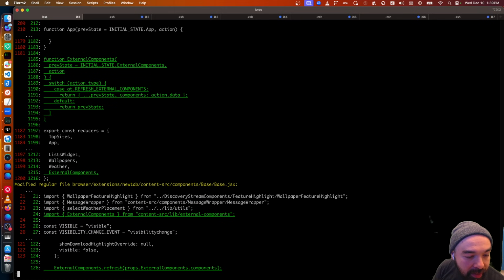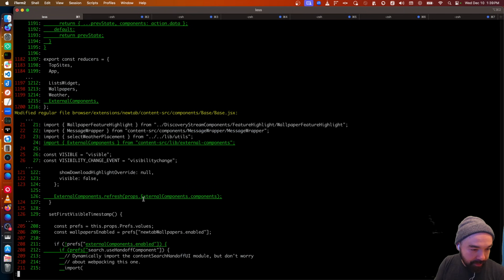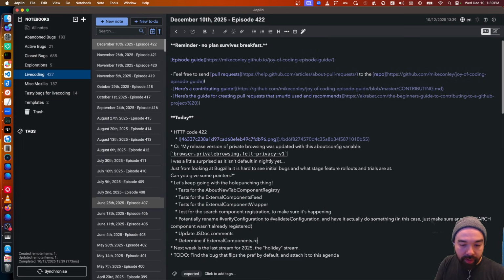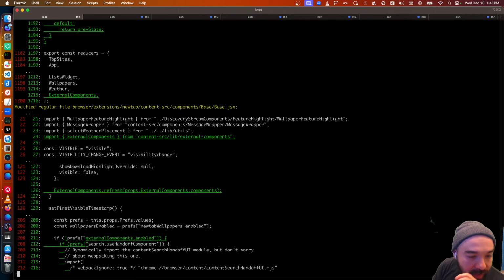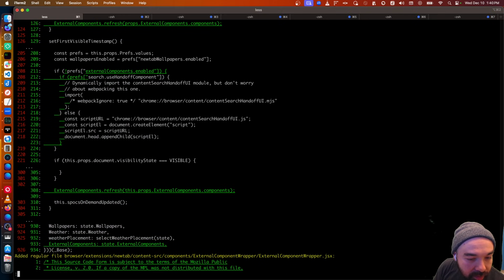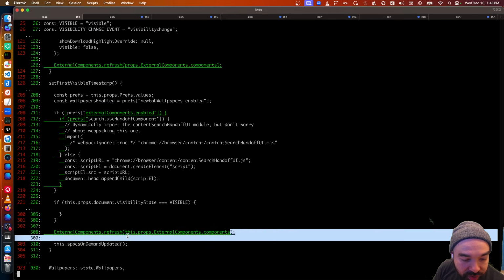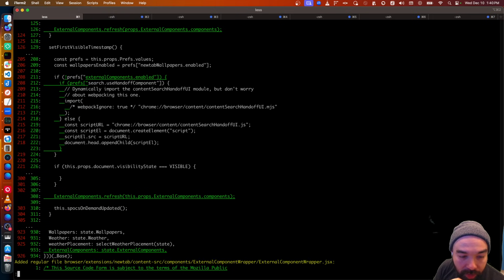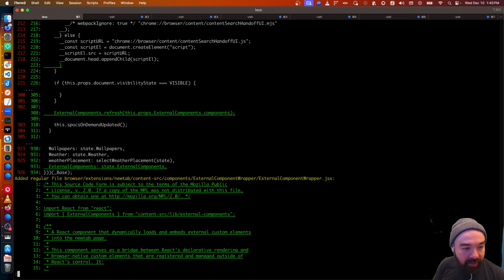We should determine if external components .refresh is being called at the right time. Right now, it seems to be called too frequently, and I think we're not using Redux correctly. So there's that. Basically, we only want to call external components refresh when this particular prop has changed, not when any prop has changed. I think that's what is currently happening. I think we're being a little too chatty.